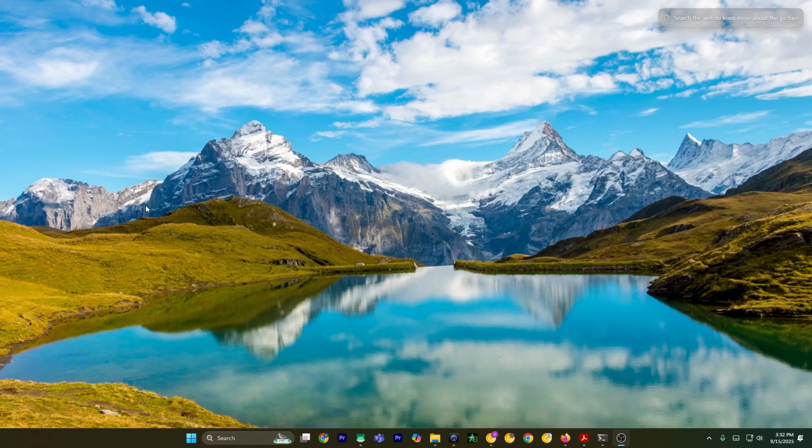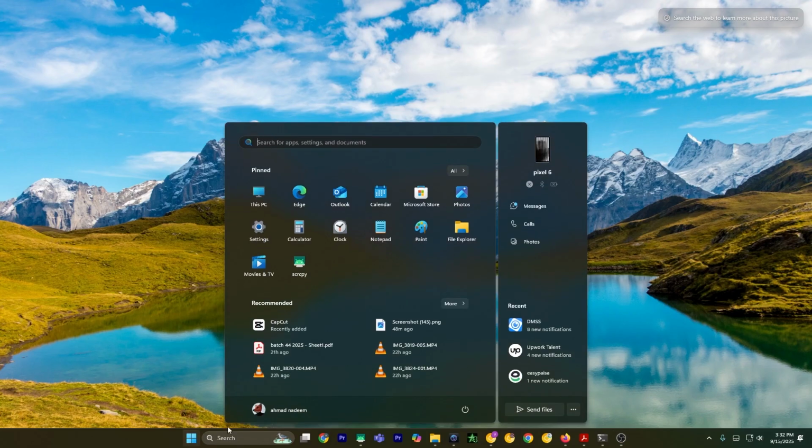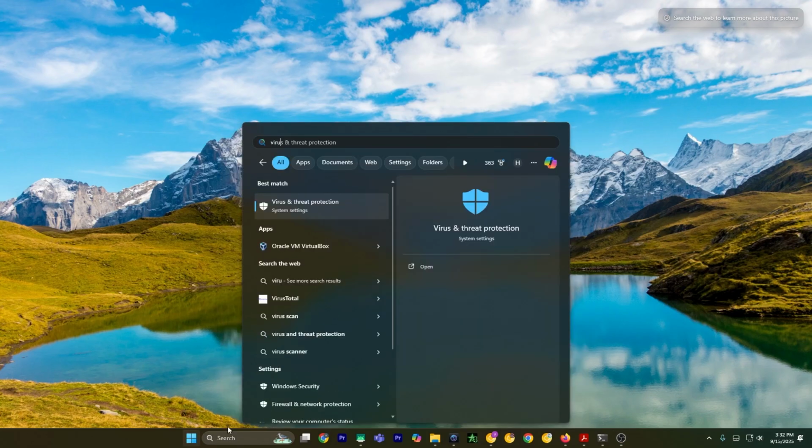Hey guys, in this video I'm going to show you how to fix Rockstar Games launcher not opening. So what you can do is click here on the Windows button and then type in virus and threat protection. You will see it here, click on it.